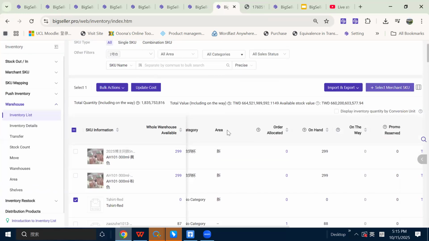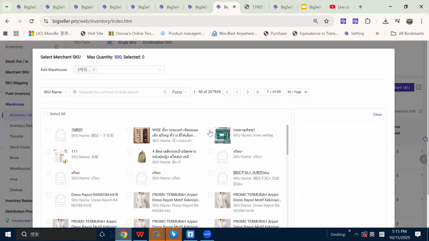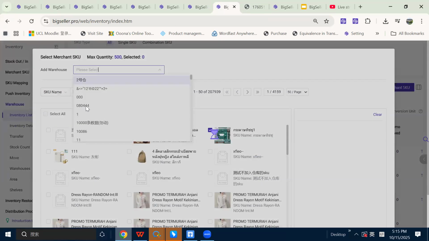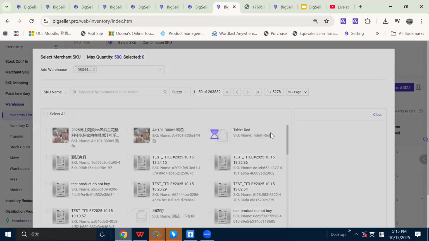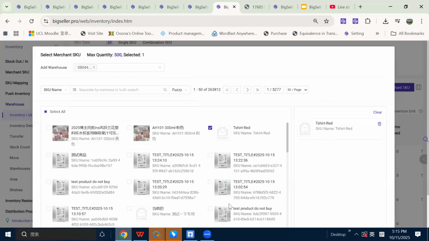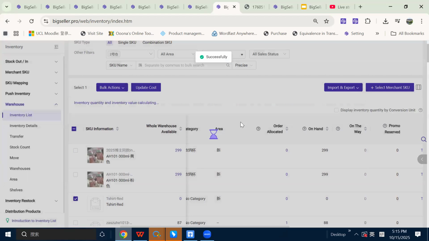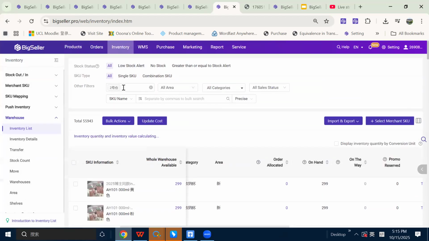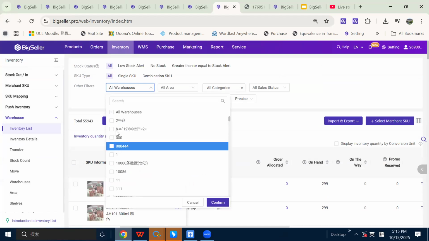And on this page, we can also add the merchant SKU onto other warehouses. So what we need to do is click select merchant SKU and select other warehouses we would like to add. After we click confirm, this SKU will be added onto the other warehouse and will appear under other warehouses.